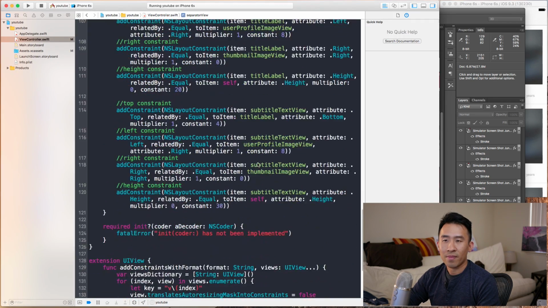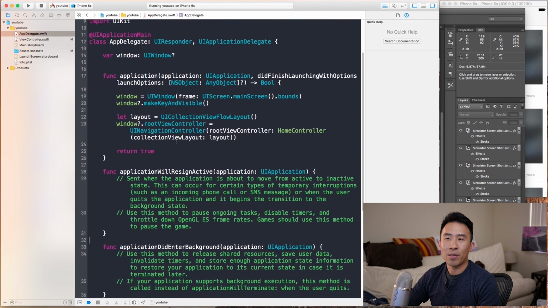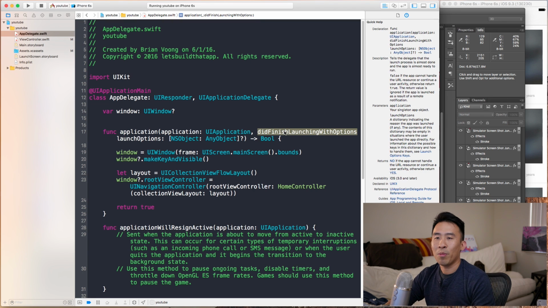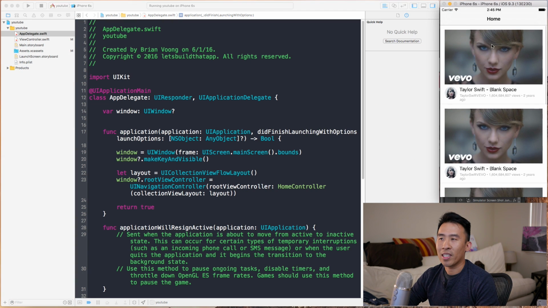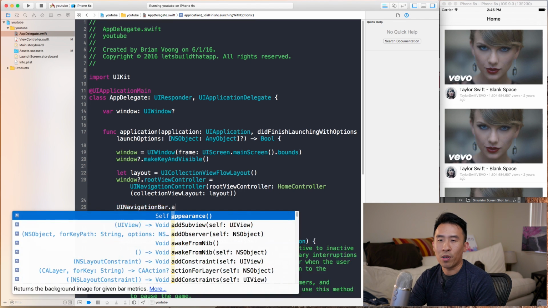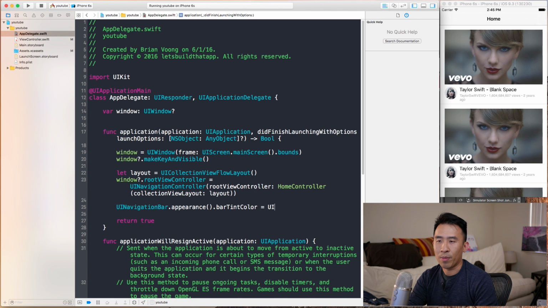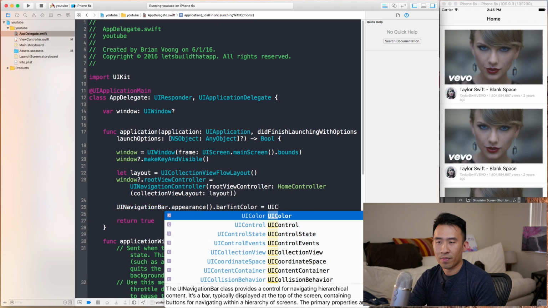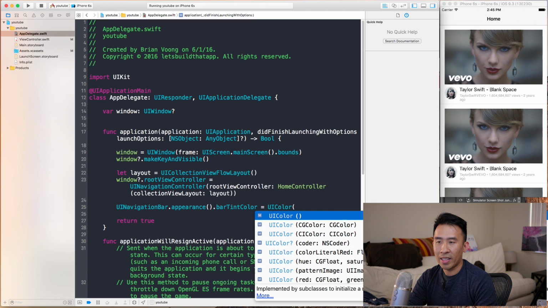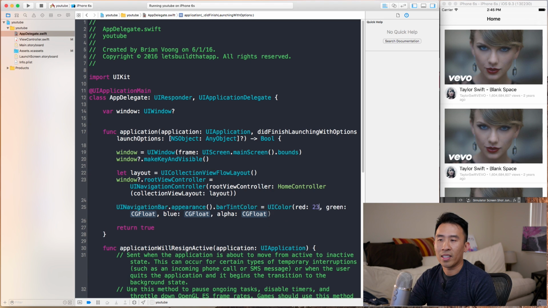Let's see, I'm going to go ahead and go into app delegate here, and going to this didFinishLaunching with options, we can modify the navigation bar color to whatever we want it to be. And we do that by using UINavigationBar appearance barTintColor equals something. So this something is going to be UIColor, and I can actually use this RGB thing again, and then I can type in, like, let's say 230 over 255. I believe it's 32 over 255, and 31 over 255.